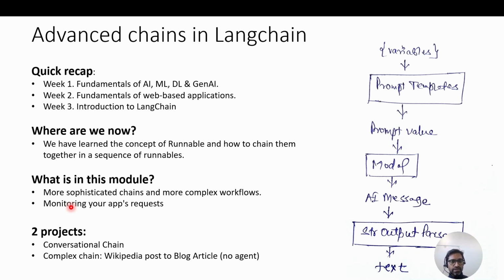And in the end, the most interesting part is we will be creating a conversational chain, and then we will also create a project for a complex chain. So we will be having two interesting projects in the end: a conversational chain and a complex chain, where we will be creating a Wikipedia post with the help of some articles without using any agent. So a lot of exciting material to come in this particular series.